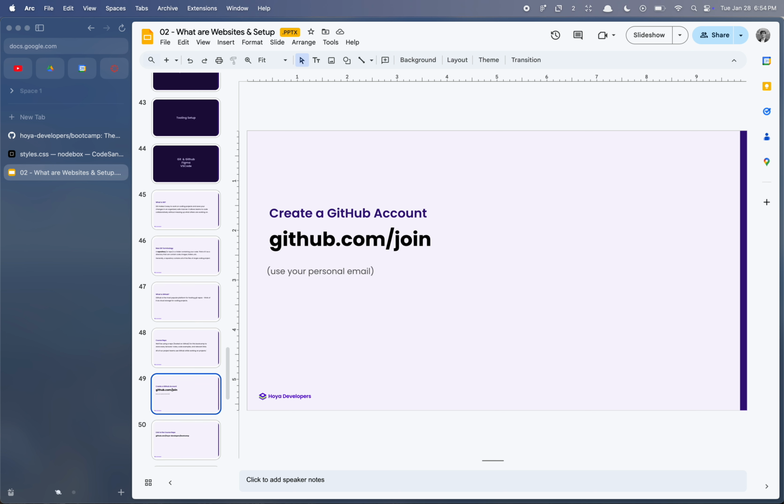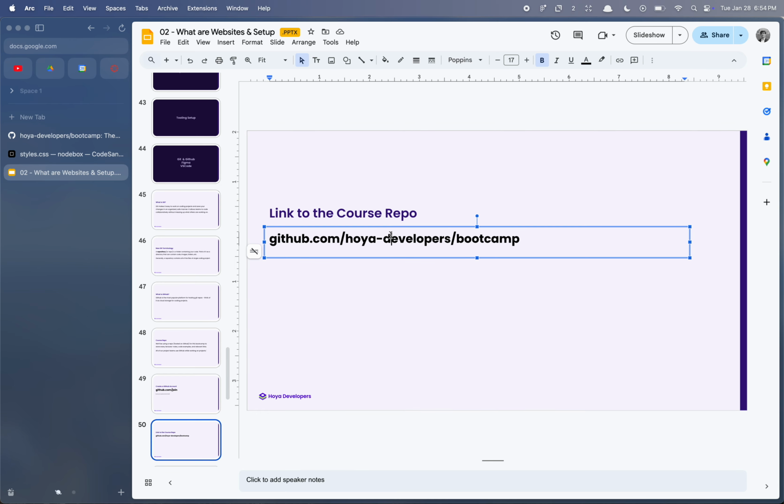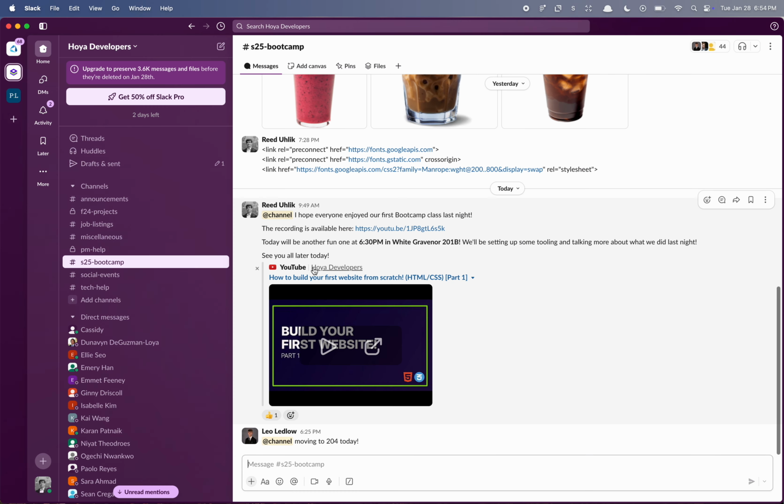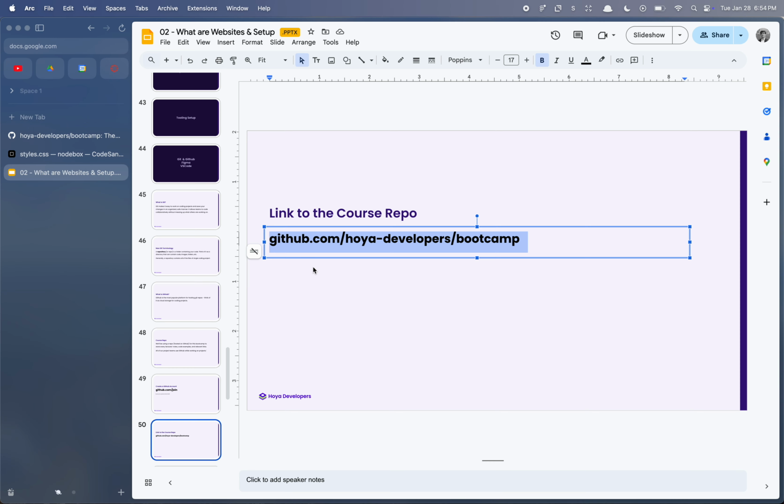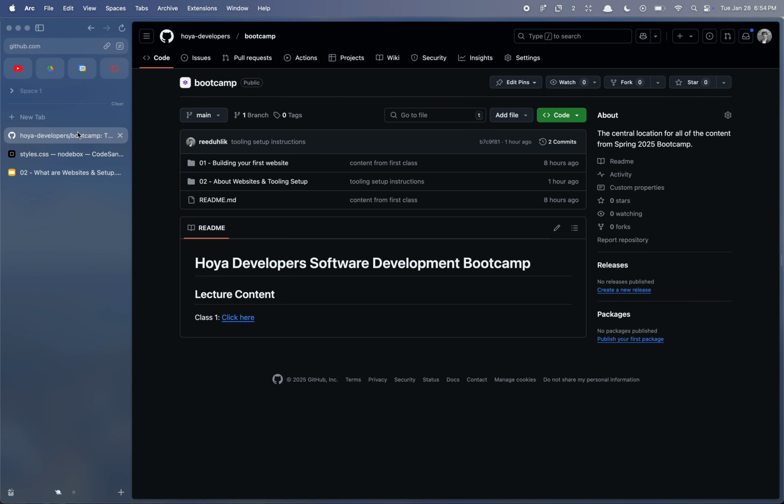What I will show you once we have this GitHub account created is, I'll drop this link in the Slack channel right now: github.com/Hoya-developers/bootcamp. This link will open the GitHub repository that I was just talking about in your browser. So I'll give everyone a minute or two here, and then I'll explain what we're looking at.